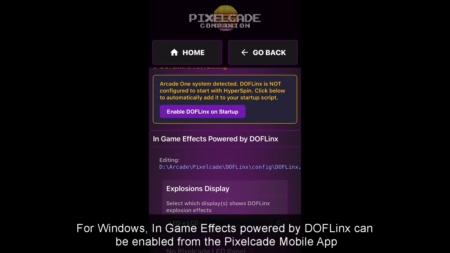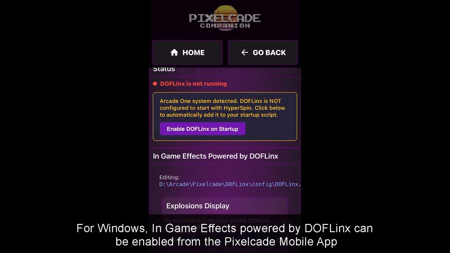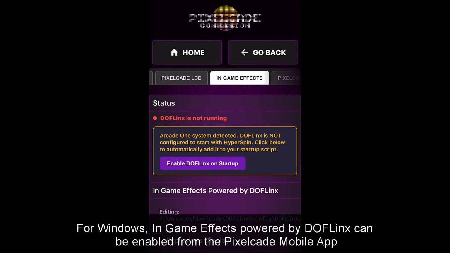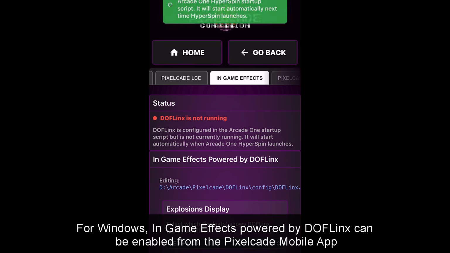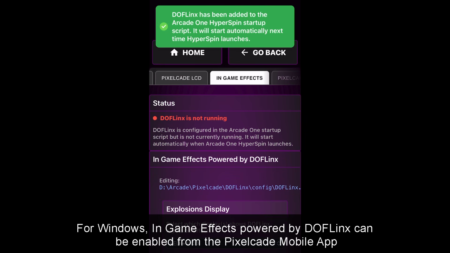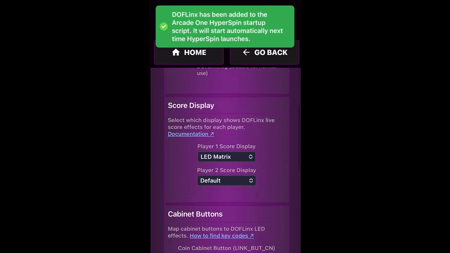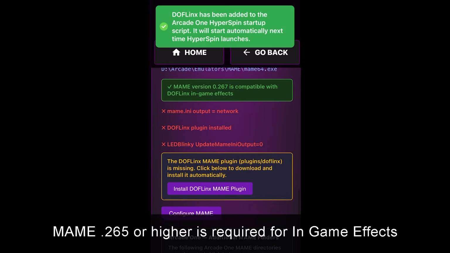And in this case, I uninstalled everything to show you what it would look like if it's not installed. So first things first, in this case, it's detected a specific system that we support from a company called Arcade One, which is a Hyperspin system. So that's kind of got a special setup. So I'm going to go ahead and click this. That's going to go ahead and add DOFLinx to the startup. And then scroll down, and there's some MAME setup we have to do as well.